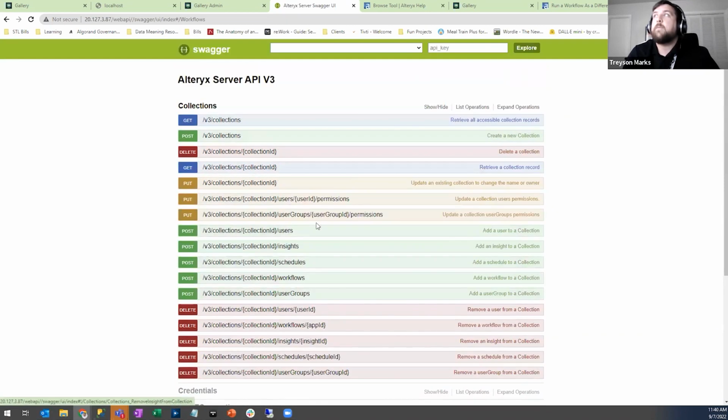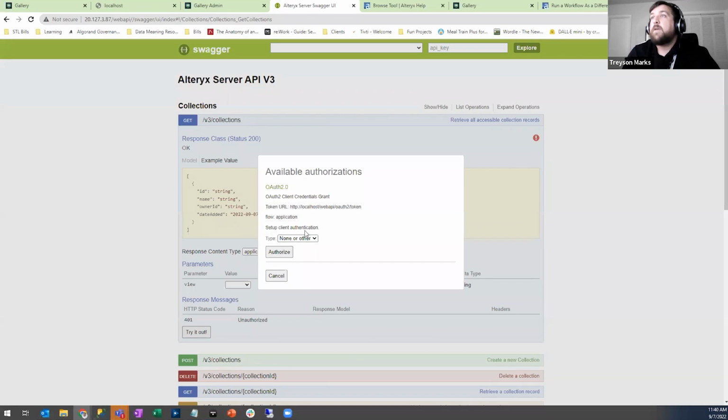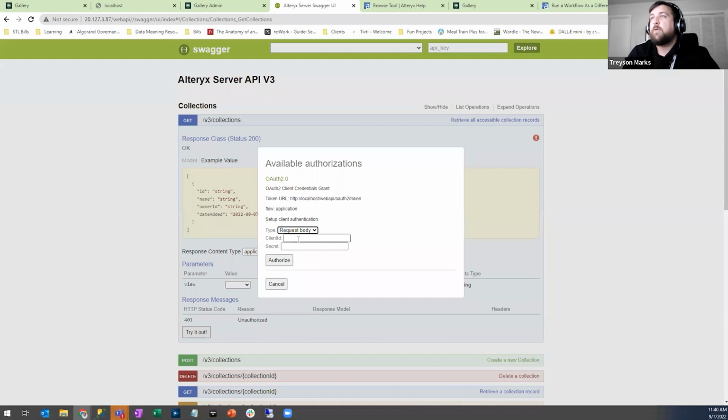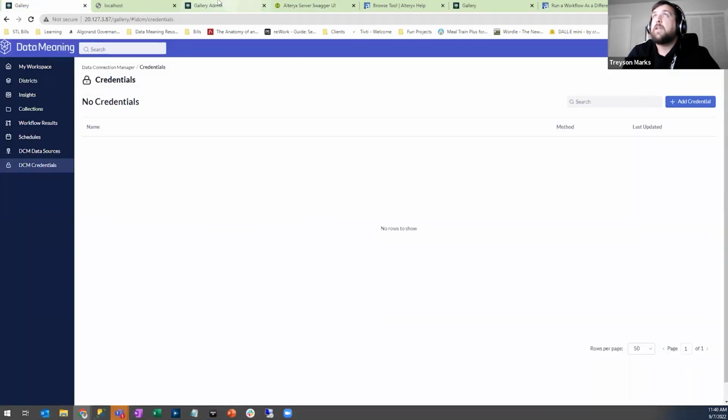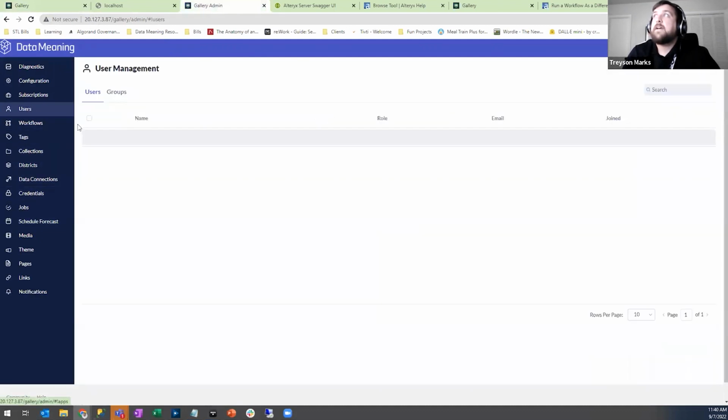But so we're in here, we're testing, right? The original post was more of, how do I get in here and how do I play around with this? If I come here and I click on this red exclamation point, we just want to make sure that the type is going to be request body. You're going to want to find your client ID and your secret, which takes two things. One, you want to make sure that your user has access.